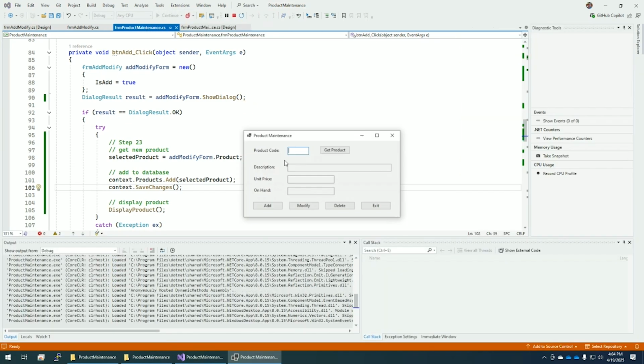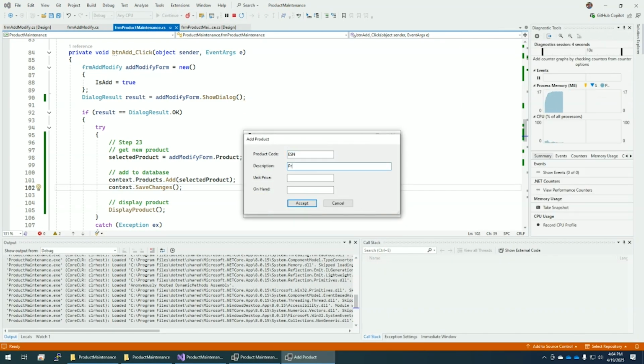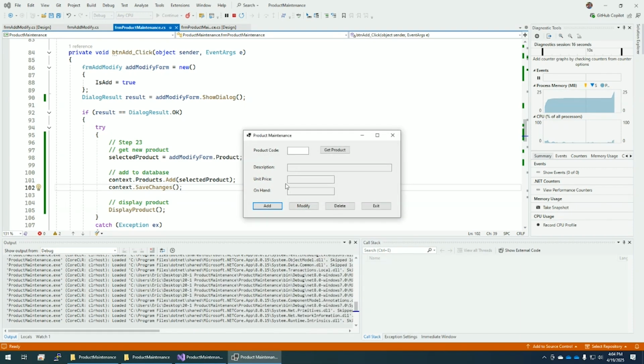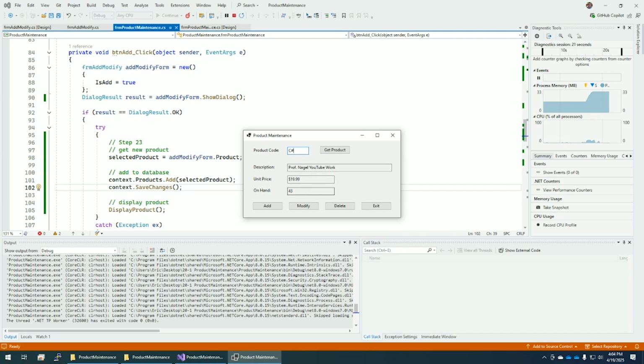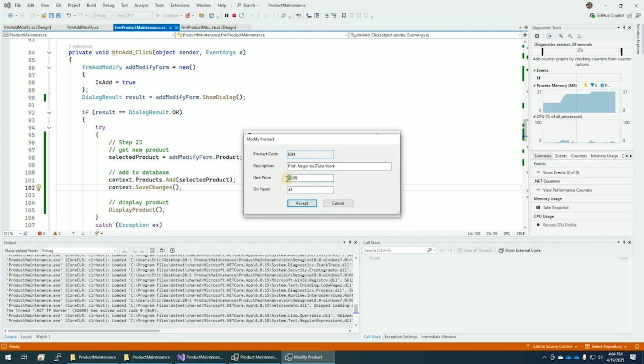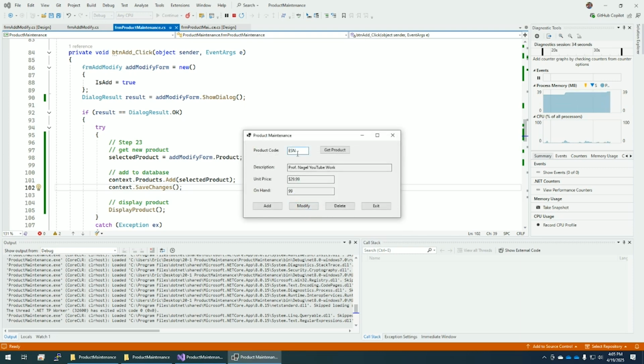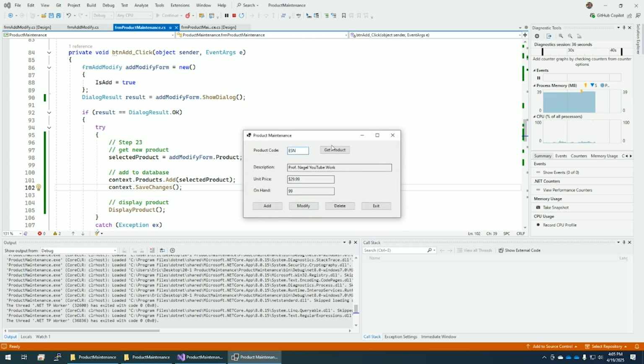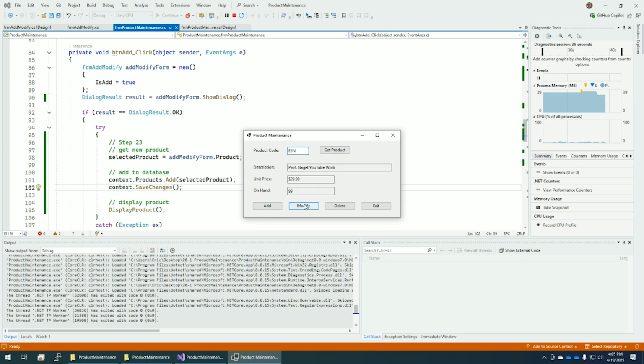We're going to try adding something. I'm going to charge $19.99 for this, and there's 43 of them on hand. Hit accept. It writes it to the database, and there it is. All right, so now I can look up like C#. There it is. I can look up ESN, and there's that. I can hit modify. I can make this $29.99, and there's 99 of them. Right, so at this point, I can look something up, I can add, and I can modify.